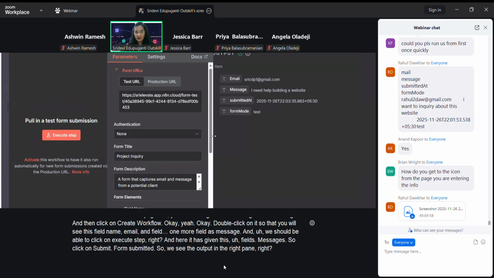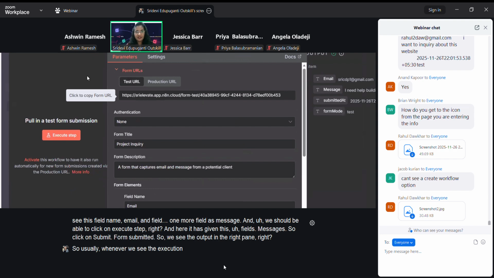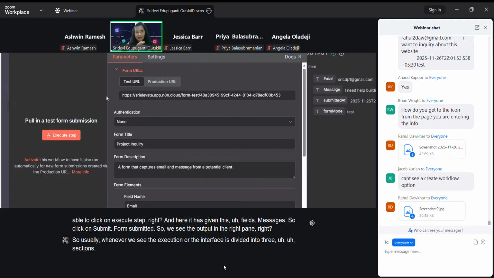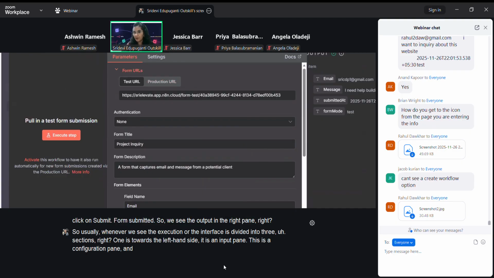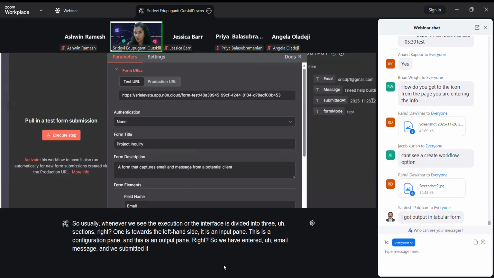Usually whenever we see the execution, the interface is divided into three sections, right? One, towards the left-hand side, is an input pane. This is a configuration pane and this is an output pane, right? So we have entered email and message, and we submitted it in test mode, right?